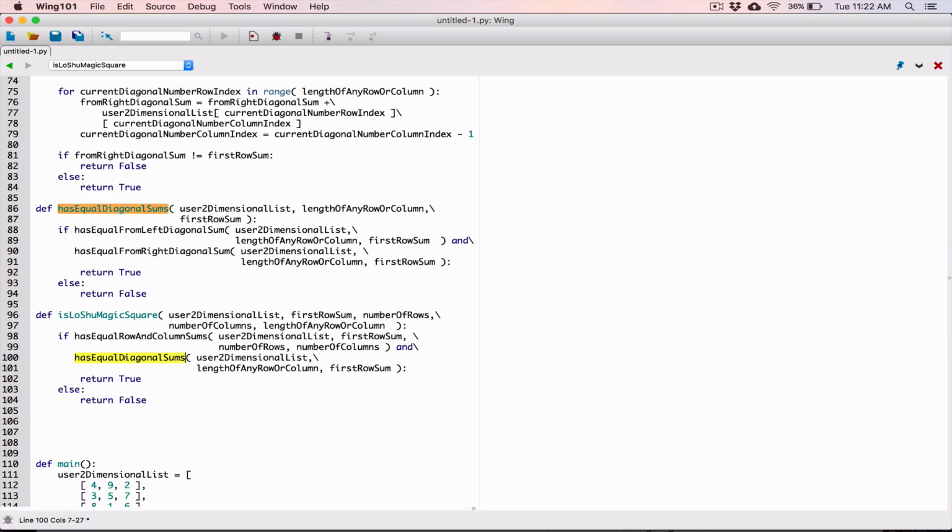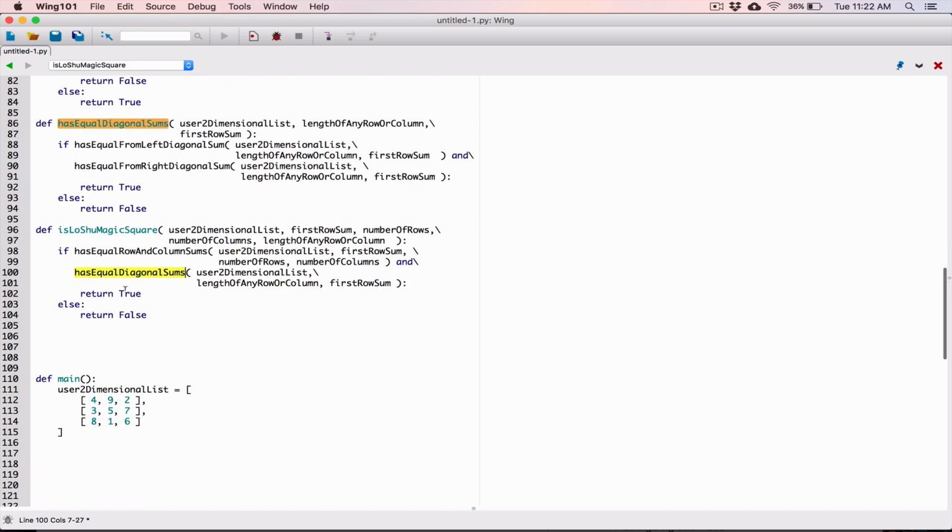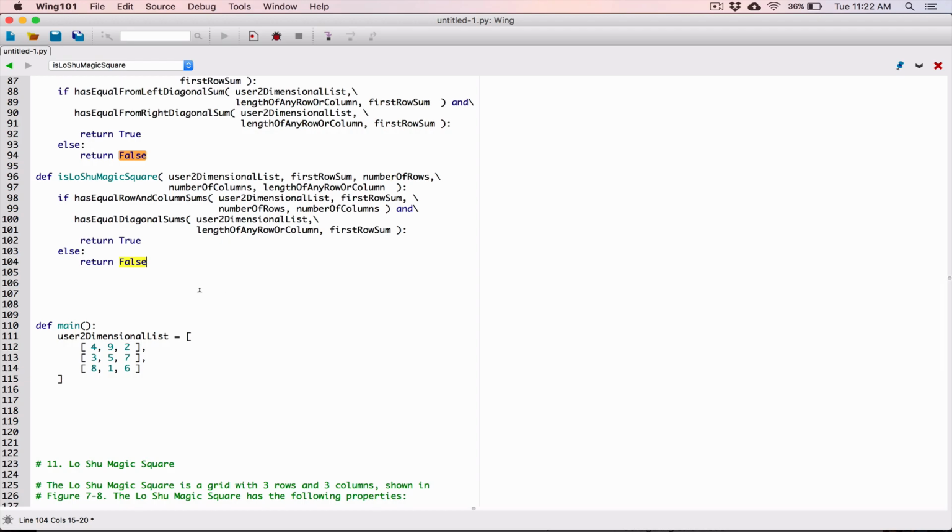So these two functions do all the work for us. And then it will return true or false, whether they're all true, or return false if it's not a Lo Shu Magic Square. Okay, so now we can work on our main function.